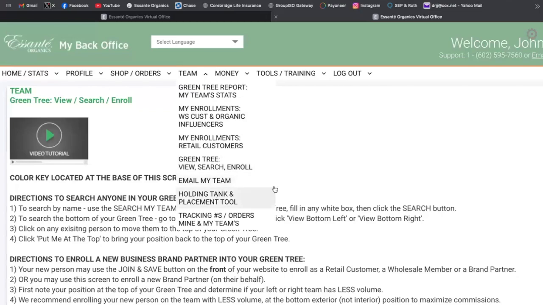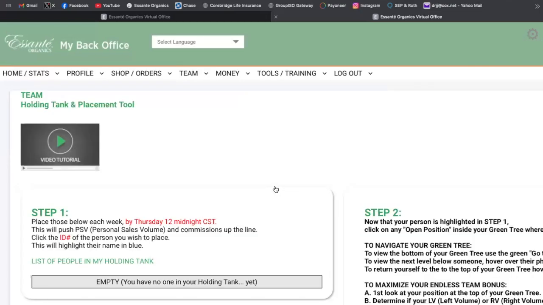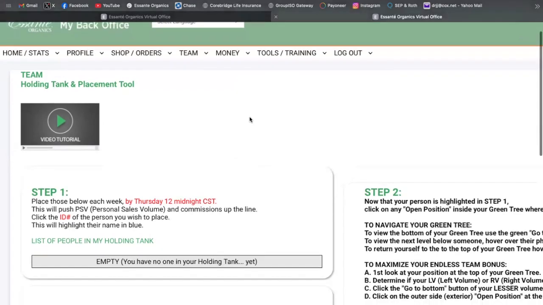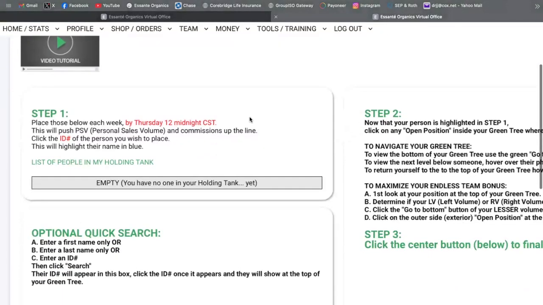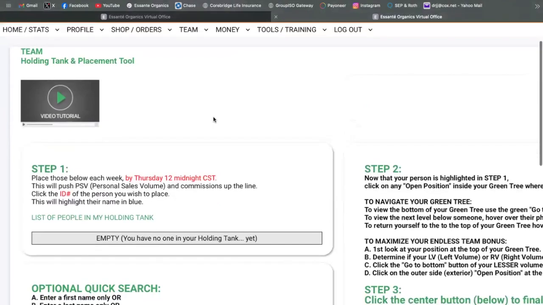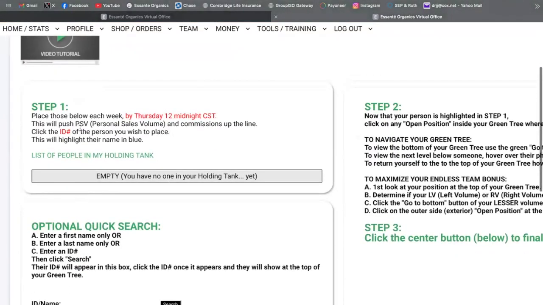Holding tank and placement tool. Let's slow it down a little bit here. Again, I've got a nice video tutorial for you. By the way, when you watch my video tutorials, you'll see that I try not to be verbose. My video tutorials are like 1, 2, 3, 4 minutes tops. So real short. But again, if you want to take somebody out of your holding tank, they're going to be listed right here. They'll be listed right here if you've got people in your holding tank.